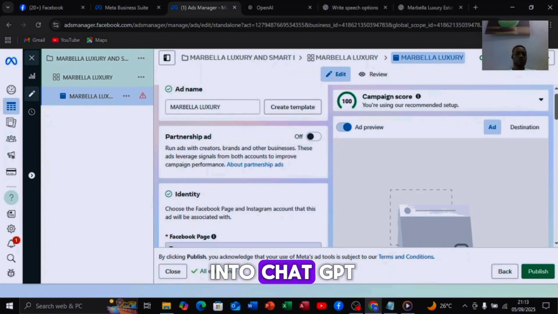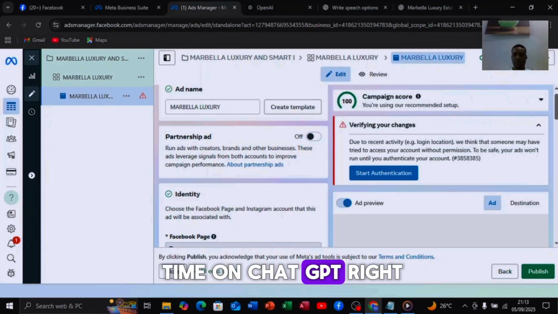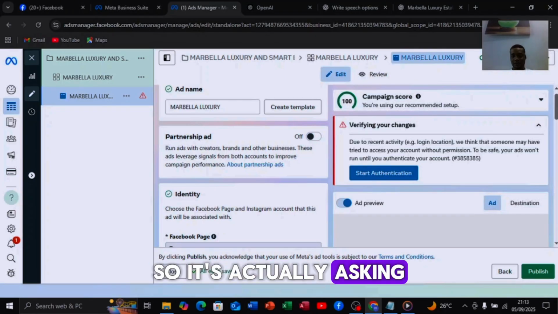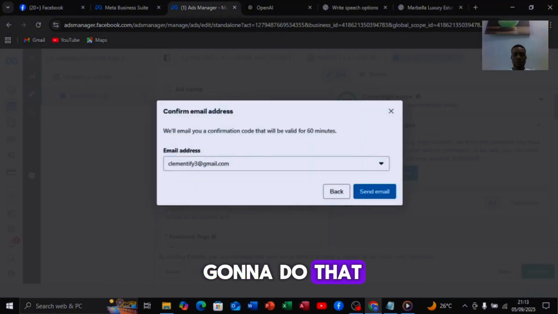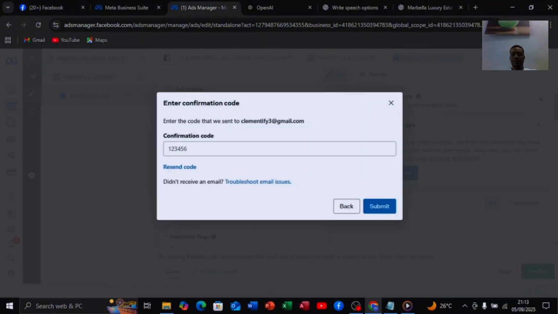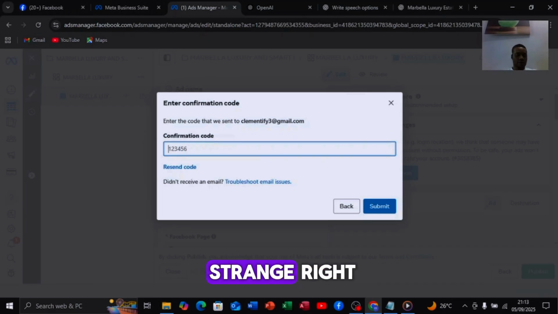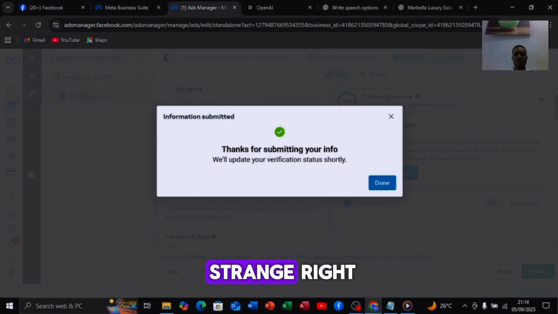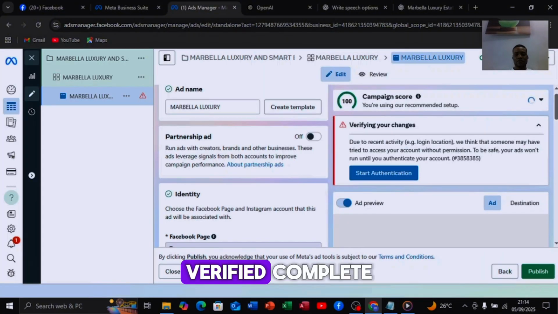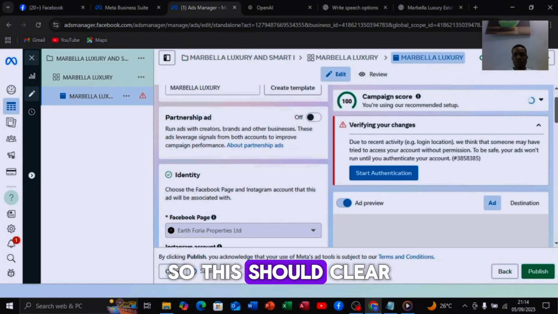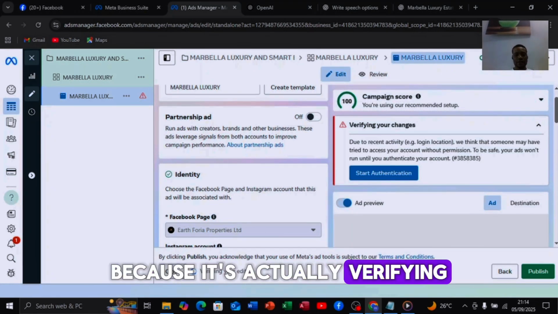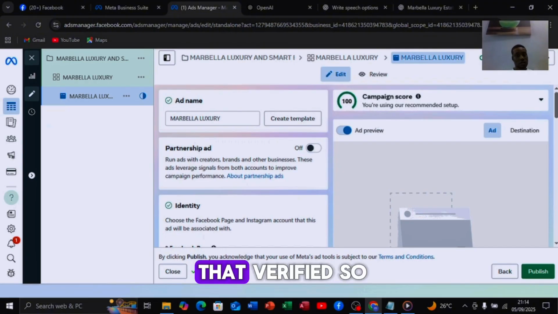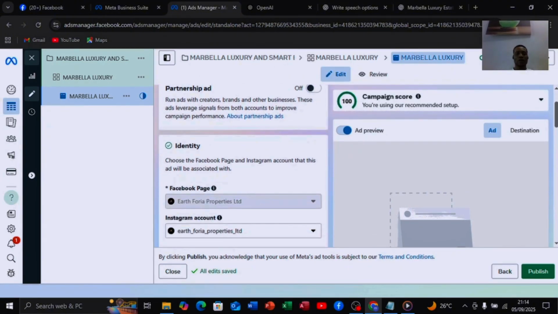I'll not be going into ChatGPT, spend a lot of time on ChatGPT, right? So it's actually asking for authentication here, so it's quite easy. And so I'm just going to do that. Account is verified. So verified complete. So this should clear off in a few minutes because it's actually verifying. So from here I can go. You see that? Verified.